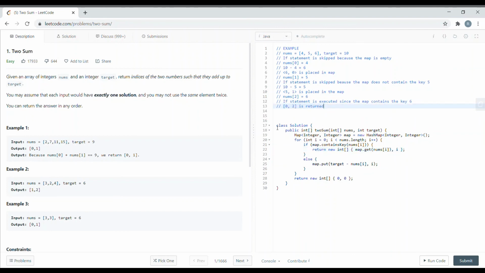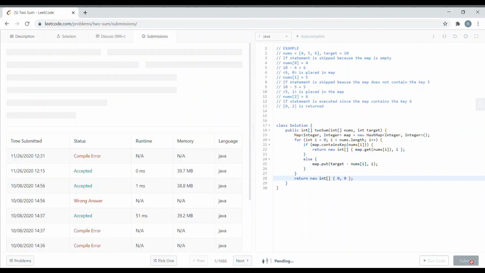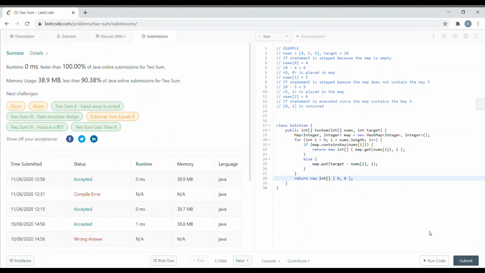And although we always have one solution, just written into the code just to be complete is a clause where, if we don't have a solution, we just return a new integer array 0, 0. So let's run this and see what we get. As you can see, we get an extremely efficient solution running in 0 milliseconds.